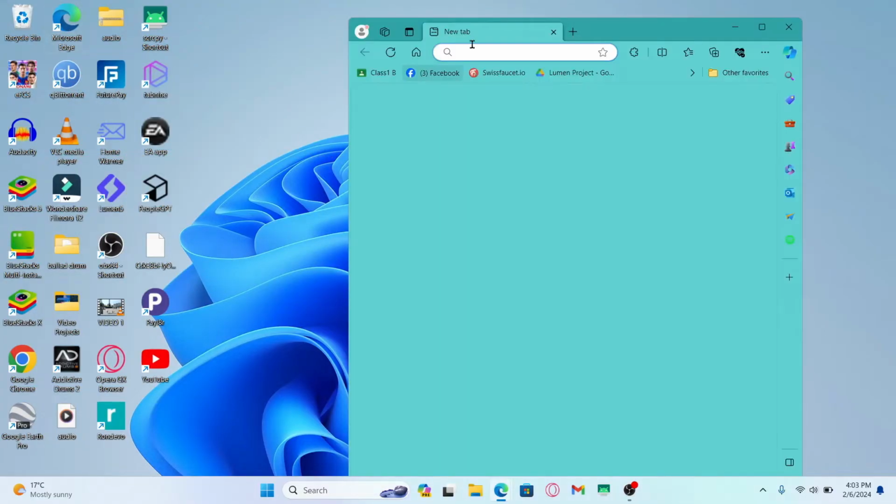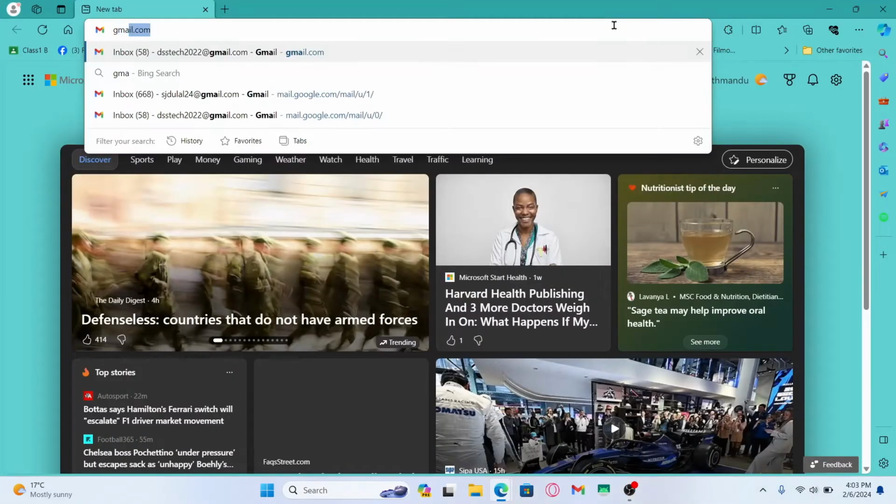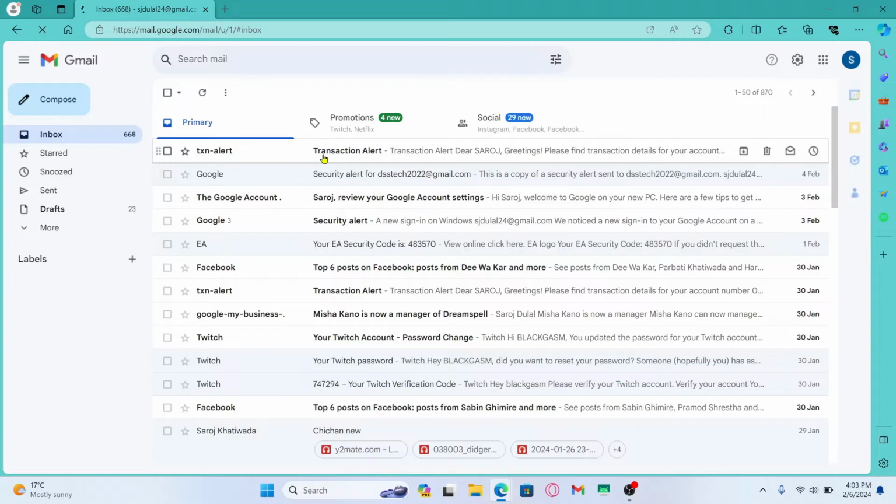First of all, open up your web browser and then in the address bar type in gmail.com and press enter. You will now be taken into the Gmail official website where if you haven't logged into your account already, you can click on the sign in button at the top right corner and use your credentials. After logging into your account, you will be taken into your inbox page.